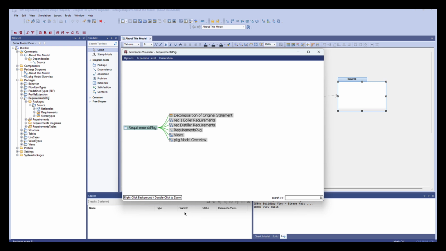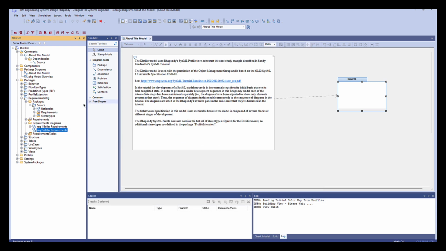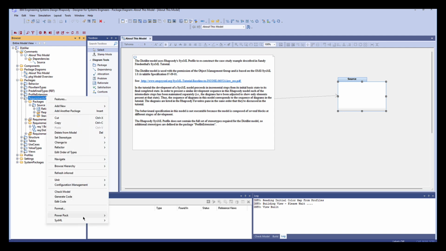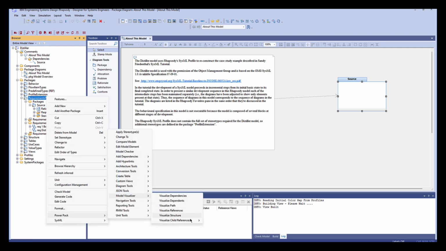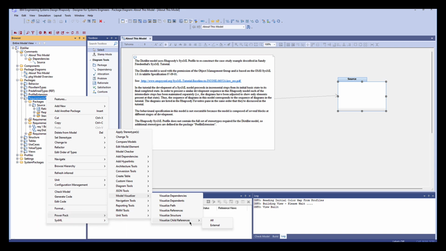Now, just like in the last video, we can navigate into Rhapsody from any of these nodes. Now let's see the other options. So Power Pack, Model Visualizer, Visualize Child References. Now that will give us a view of the references of all of the elements under the one we've selected. And there we have two more options, All and External.